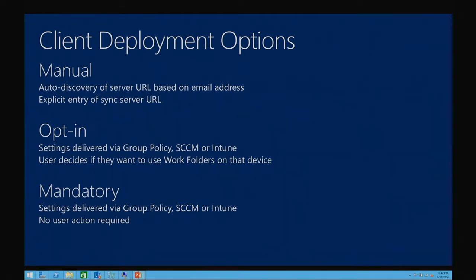And enterprises are choosing two different places to put data. Some put it on SharePoint and some put it on file servers. So the data on SharePoint, OneDrive for Business syncs that. Data on file servers, Work Folders syncs that. That's the simple story. We're working behind the scenes, and over time we'll make that more seamless.